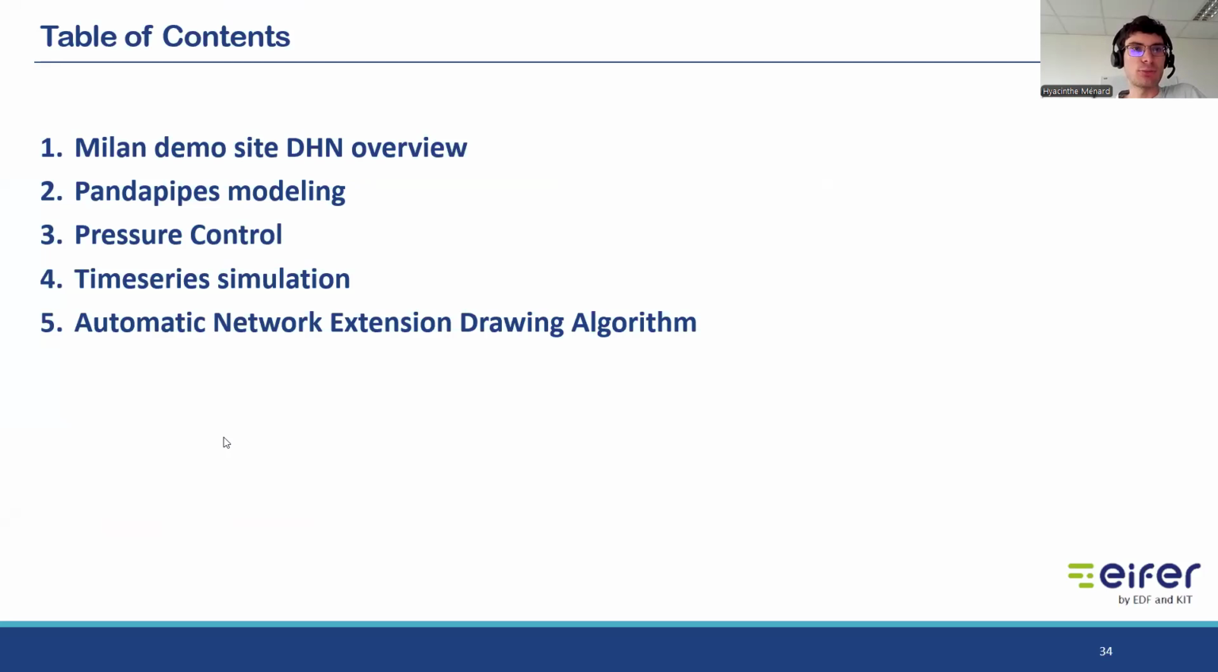And then I will go into more advanced features of pandapipes that Erik mentioned, the controllers. So I will create a pressure controller in the network and also use the time series simulations that are available in pandapipes. And finally, I will go quickly over what was actually the core of my master thesis subject in the SENERGY project, an automatic network extension drawing algorithm that uses pandapipes and what I mentioned before.